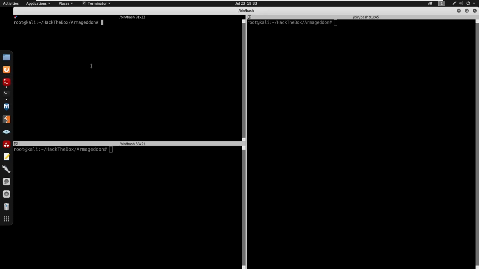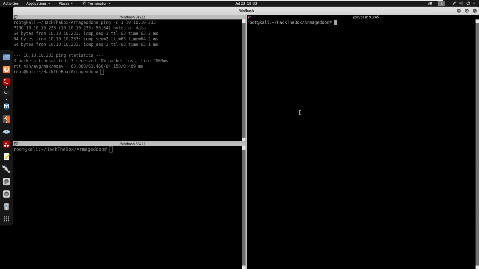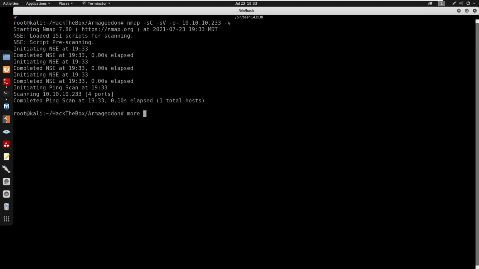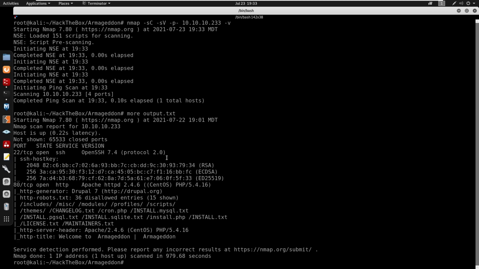Alright, so I'm going to start by pinging the IP address, so we'll do ping -c for the count, and we'll do a count of 3. Doing this, it does seem like we get a response back, so I'm going to start by opening a split terminal and running an nmap scan. So I'll do nmap -sC for default scripts, -sV for enumeration, and we'll scan all ports on the IP. I'm going to do -v for verbose. I already ran an nmap scan, so I'm going to open output.txt.